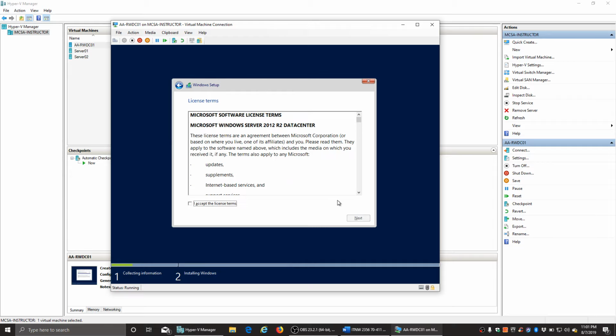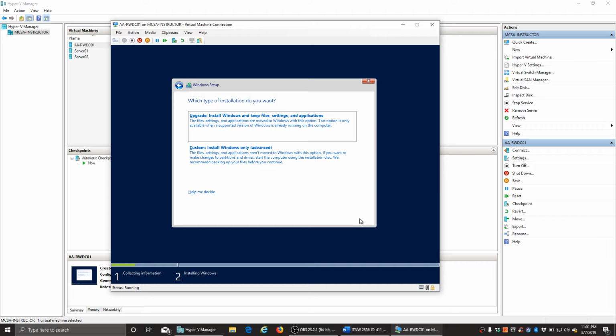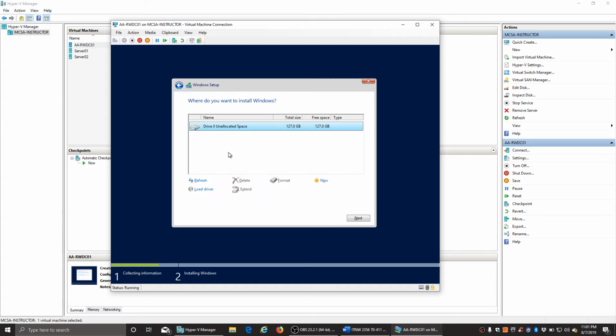And then your license agreement telling you what you can and cannot do with the software. Go ahead and accept the license terms and hit next. On the type of installation we can do, we only can do custom because we have nothing to upgrade from. So click on custom Windows installation only. And now we get to the portion where we select the virtual hard drive. Drive 0 is already highlighted for us. Go ahead and click next.